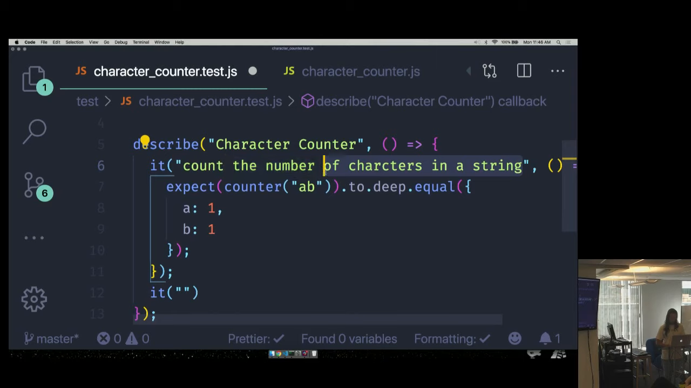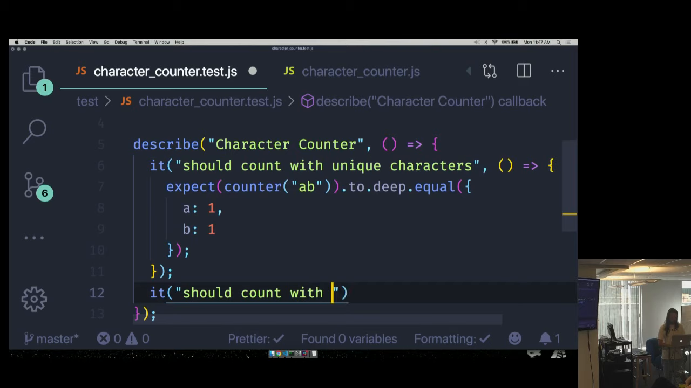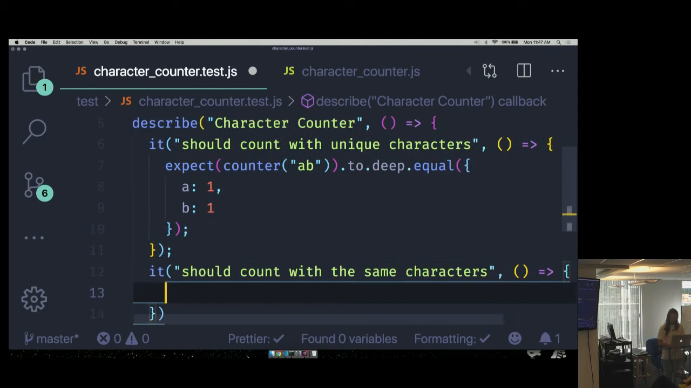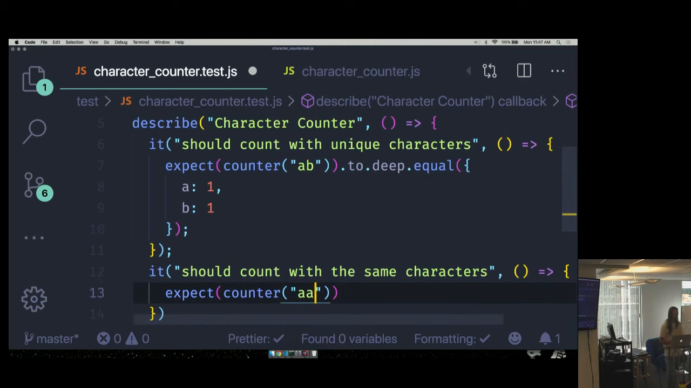Count the number of, count unique. Maybe I'll do it: it should count with unique characters. And then another test is it should count with the same characters. And so in this test, it's slightly different, right? I'm not doing, well, I'll still say expect counter. Now I'm saying AA, because that would be my second test. I want to test this thoroughly. And if I get two of the same characters, I want to count them both.